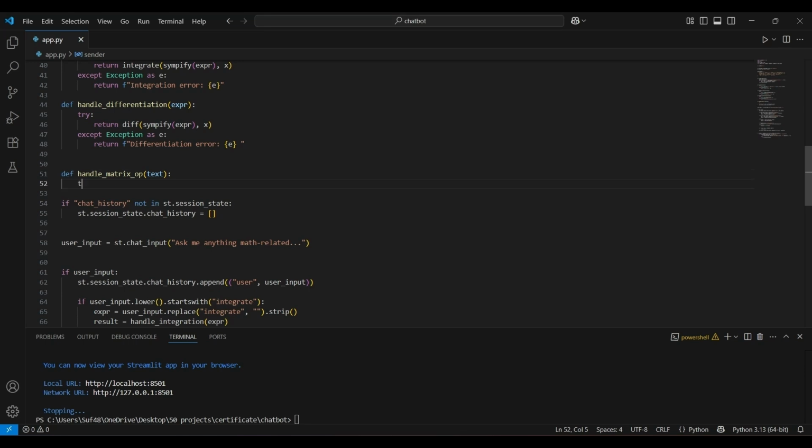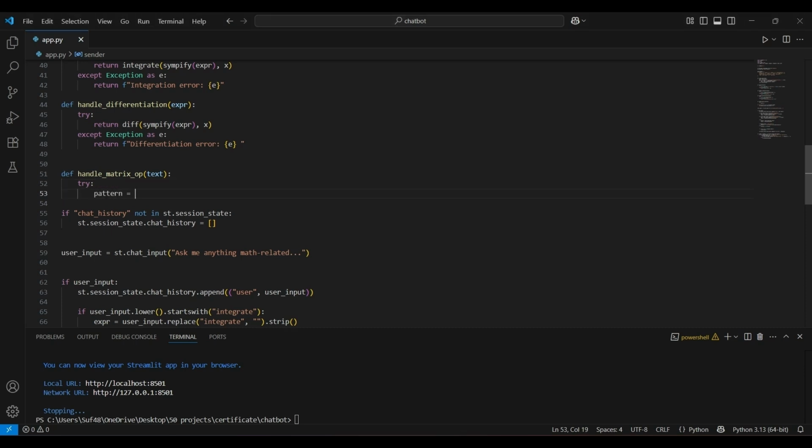We wrapped everything in a try except block so that if anything goes wrong, like a bad matrix format or math error, we can show a useful message to the user instead of crashing the app. This line defines a regular expression pattern. We are looking for anything that looks like a matrix, meaning a list of lists inside double square brackets. This pattern will help us extract matrices from the plain text input.